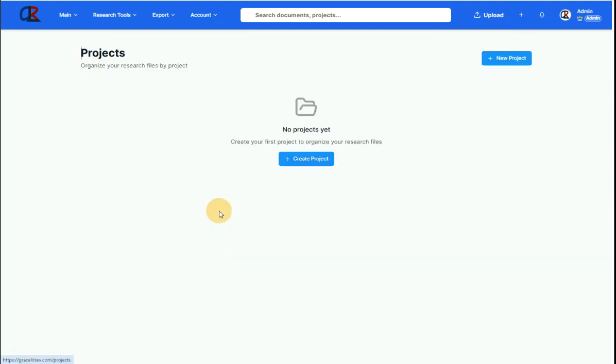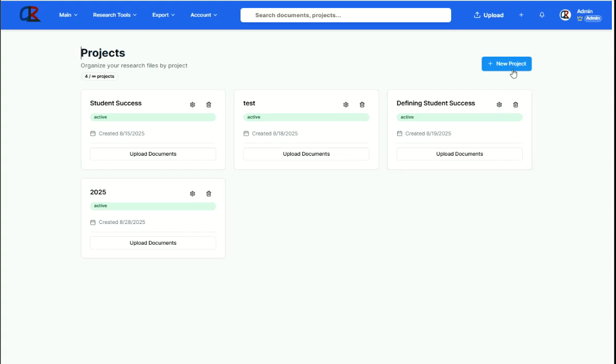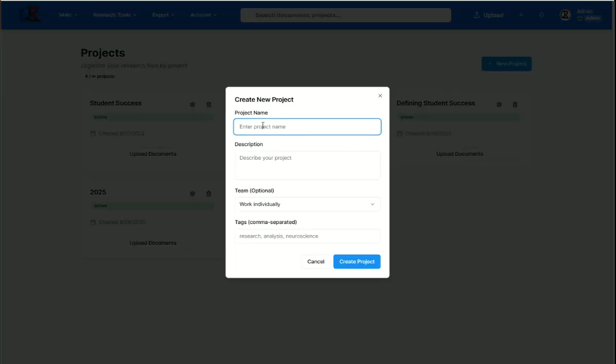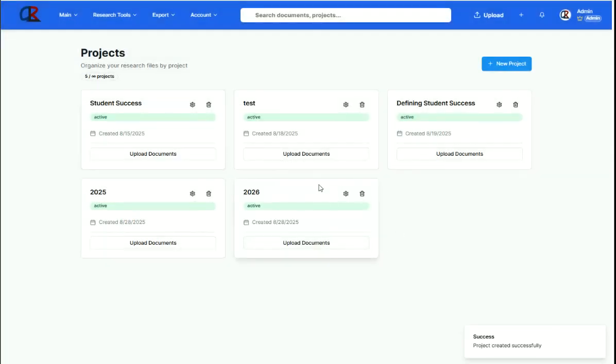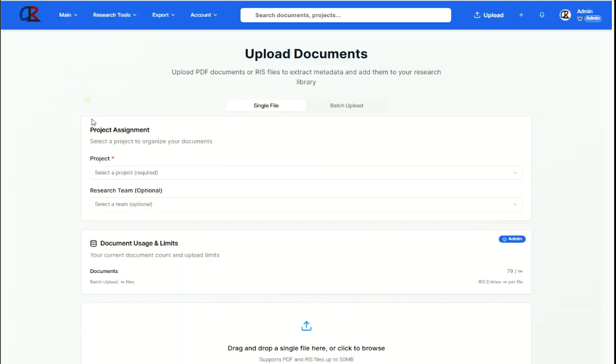To create a new one, click here and type your project's name. When you upload documents later, you will need to assign them to a specific project. As you can see, we have now created a new project. Next, let's upload some documents to the project we just created.